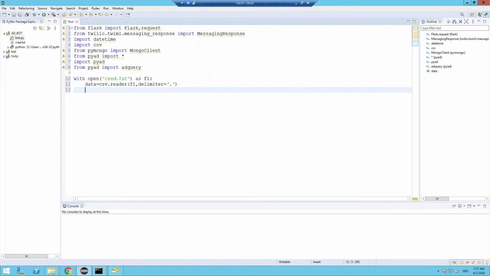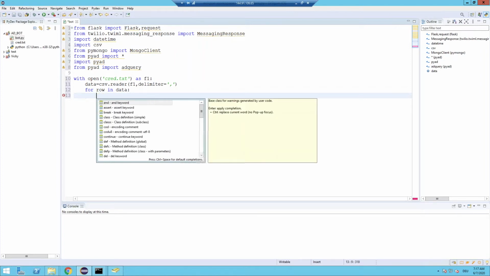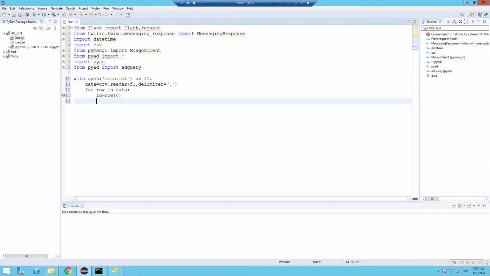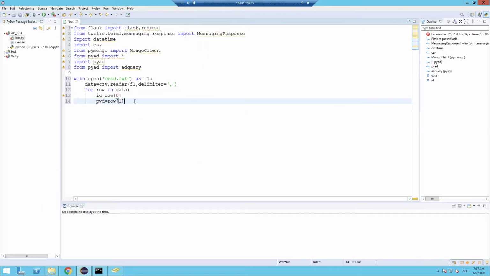Now everything has come inside data. Then we'll get each individual row, so for row in data, in our case user id equals row[0], and password equals row[1]. Okay, so our id and password are done.